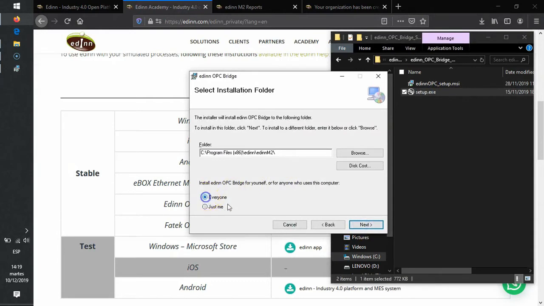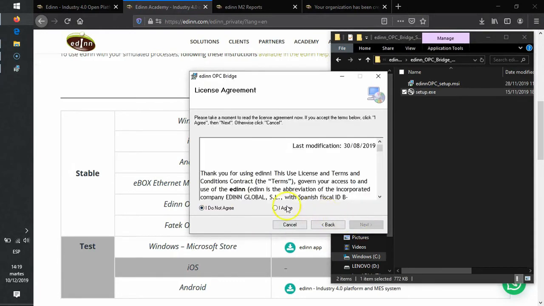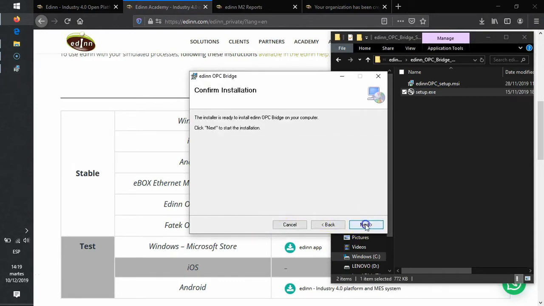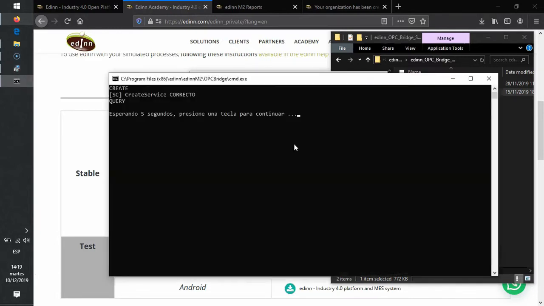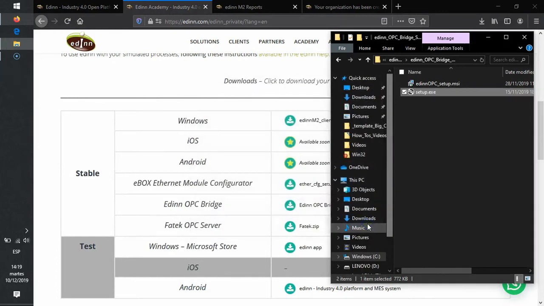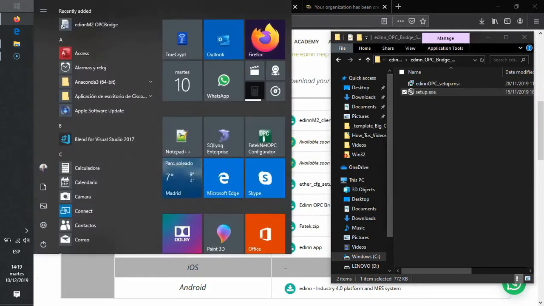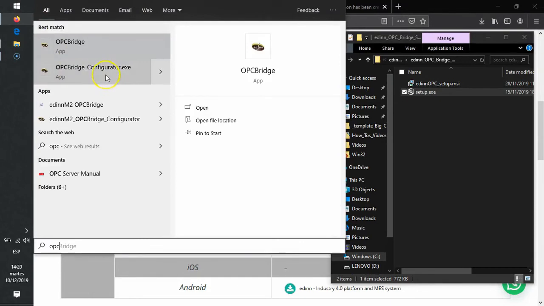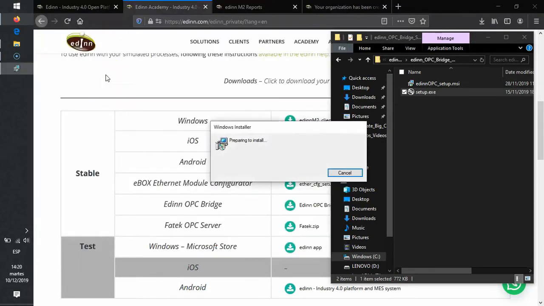Next, I select everyone. Next, I agree. Next, next. Yes, installing. And it's ready. Now that edinn OPC Bridge is installed, we need to configure it. So we go to the Windows menu, we type OPC, and here comes the OPC Configurator. I click it.